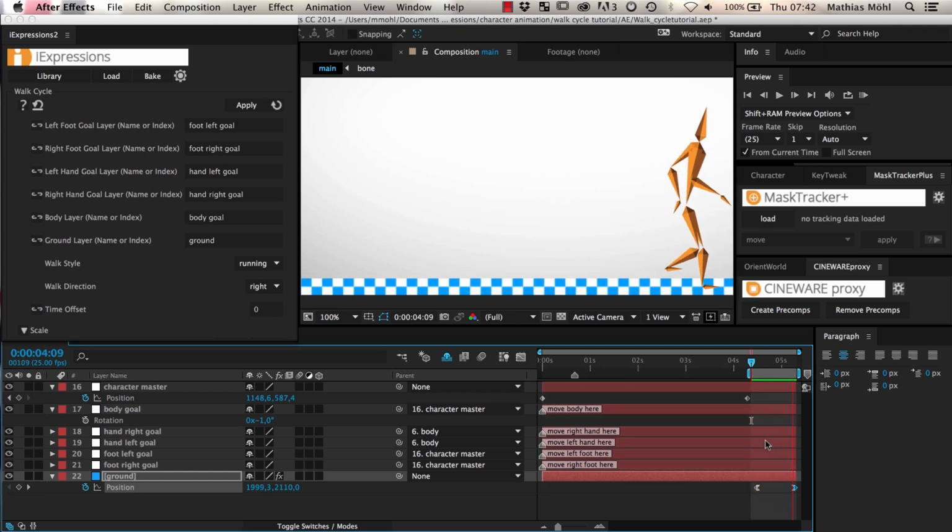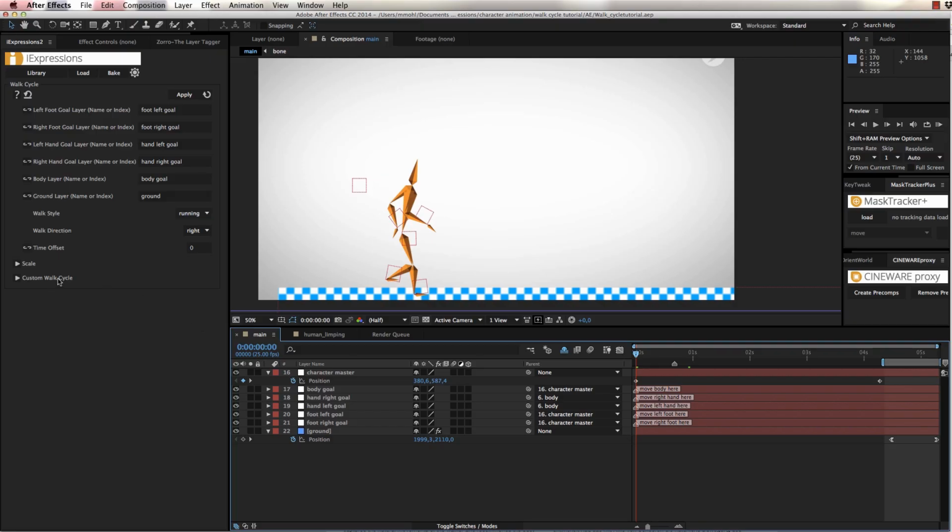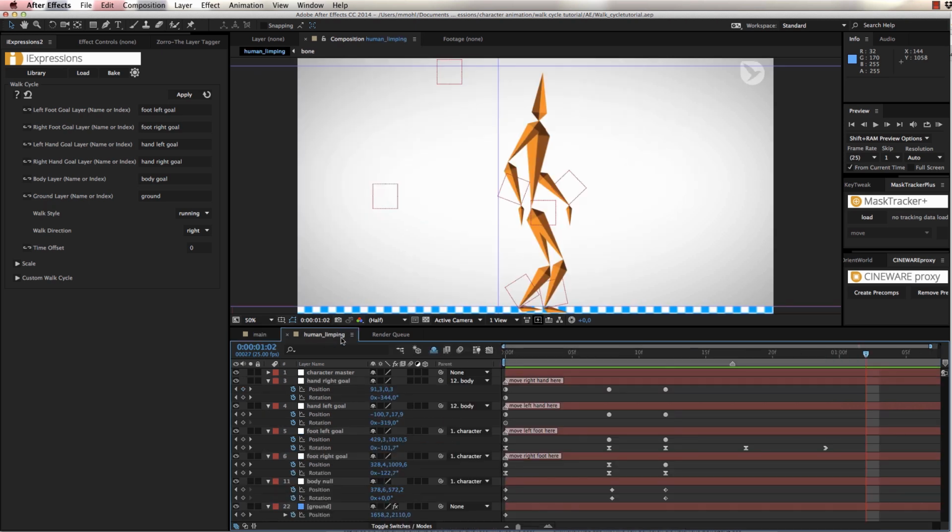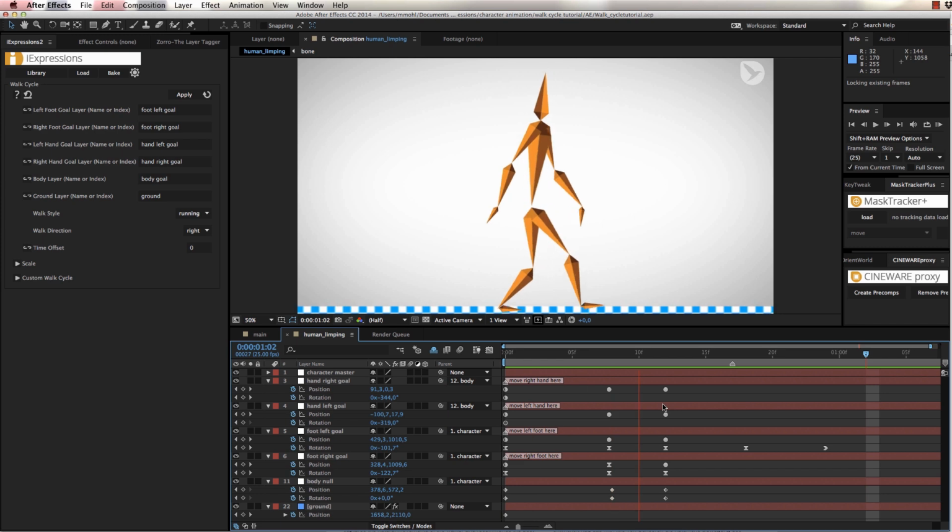As you can see, the character now walks as if he is on a conveyor belt. If you want to use your own custom walk cycle loops, this is also possible. All you need is a duplicate of your character in a separate composition that contains some kind of keyframed loop. As an example, for this character we have keyframed this limping walk cycle.